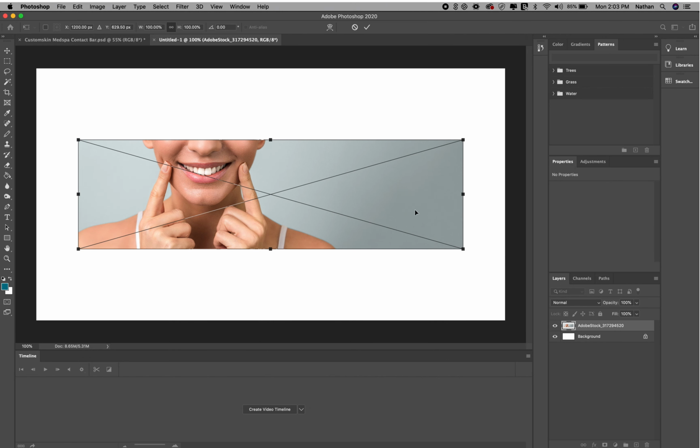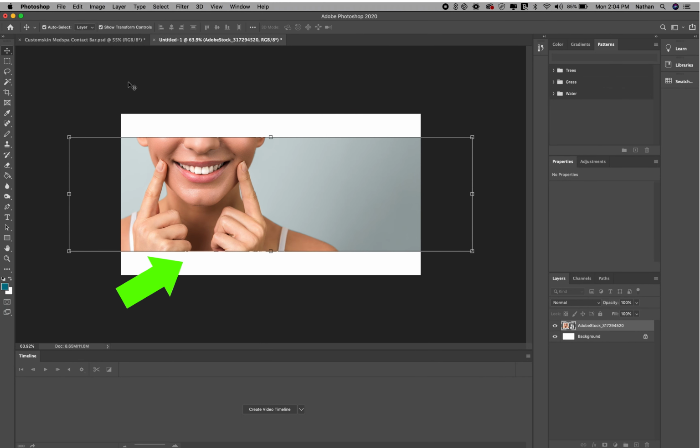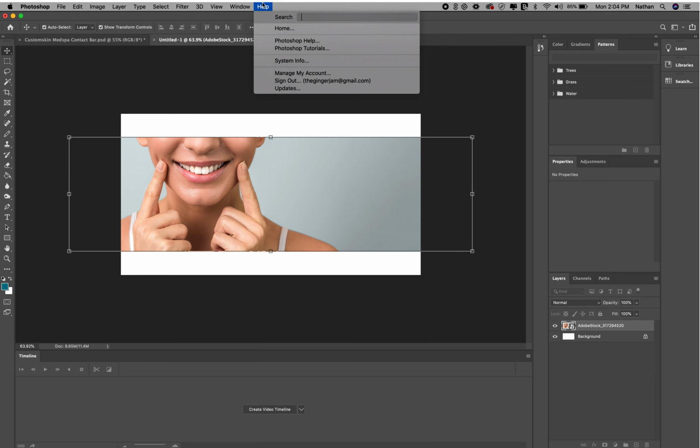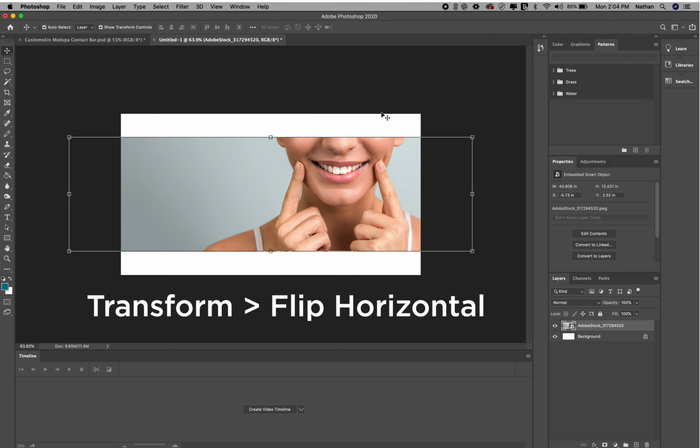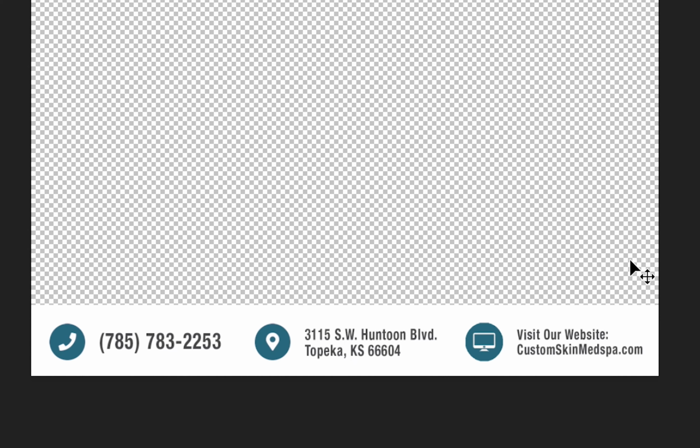Then I'll drag the graphic into Photoshop and resize it a bit. For this client, I'm going to make sure I leave some space for a contact bar at the bottom and the company's logo at the top. And I'm going to flip the image because I felt like it. Now I'm going to grab our pre-made contact bar that we put at the bottom of every graphic to keep consistency among our posts.